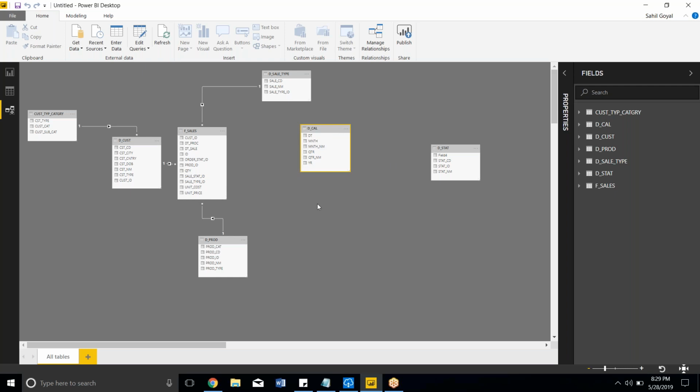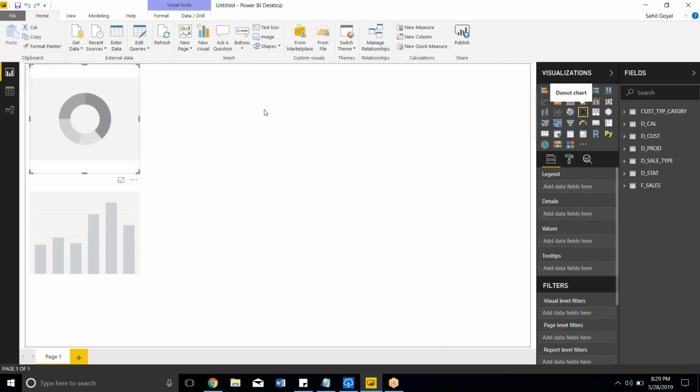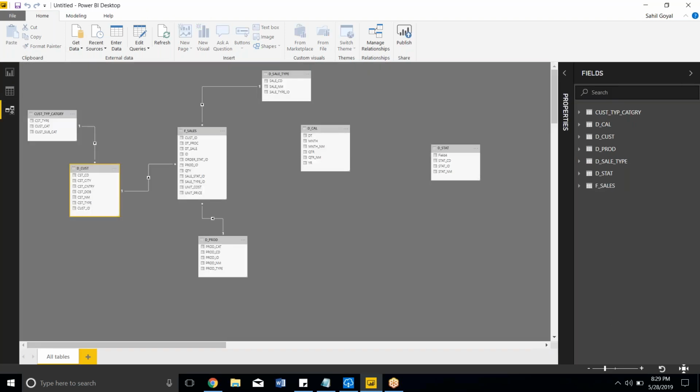And why is the relation important? Because on the basis of this relation only, when we create a visualization, the charts will talk to each other. The other day, if you remember, I showed you how the data interaction happens. So on the basis of this data model only, the interaction will happen within a model.